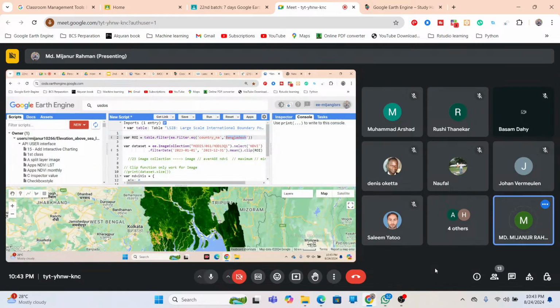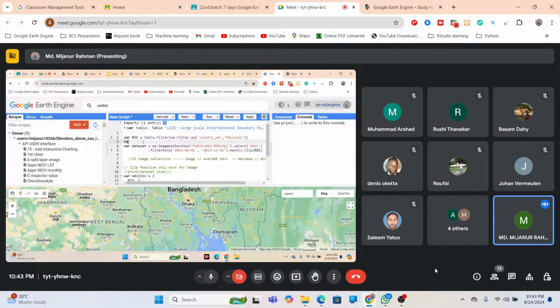Search there, Pakistan. Now click to run. Now it's loaded, the average NDVI map for Pakistan for the year 2023, but it's not focused. I want to focus, so just use here Map.centerObject, the object is ROI, put 10 and click run.